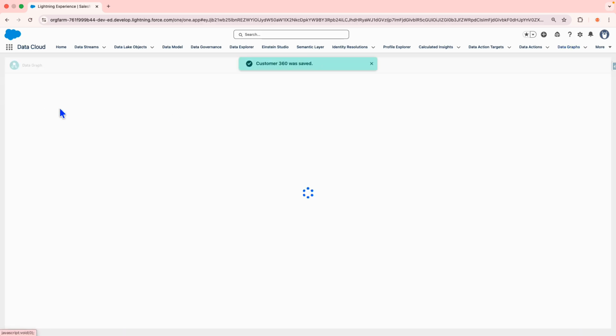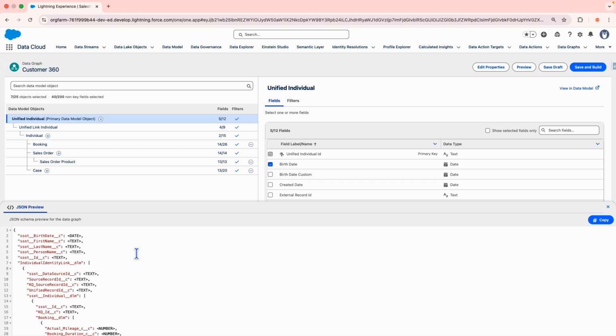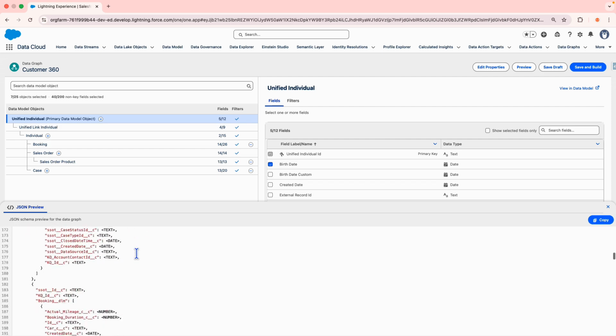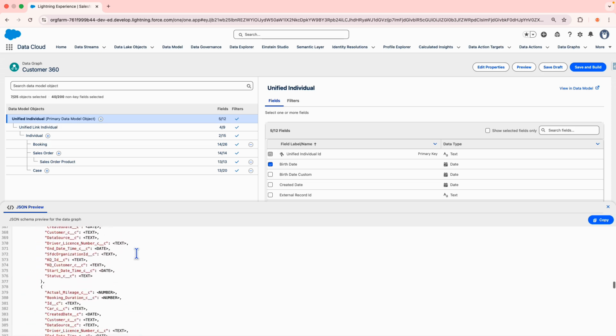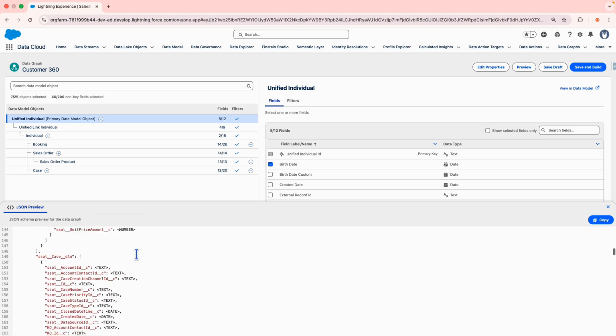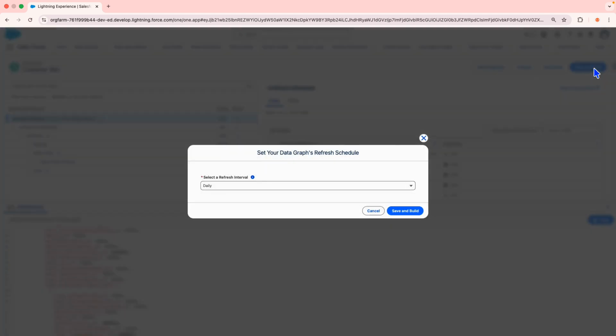And the good part here is, let me navigate back to show you, if you click on the preview, this is where you can see the JSON representation of all the selected fields. This is how Salesforce creates the data automatically for you based on the objects and fields you select. Once your selection is ready, you can click on Save and Build.